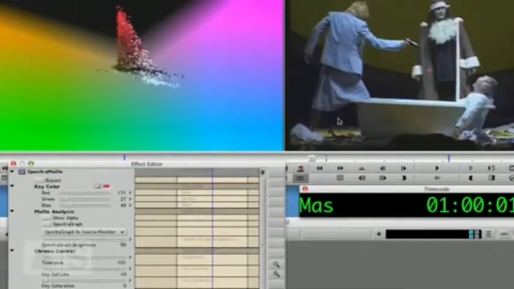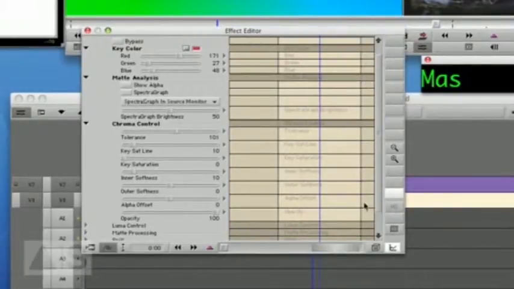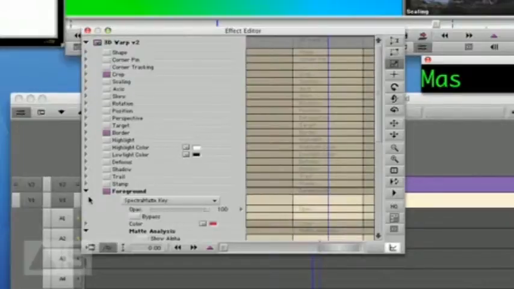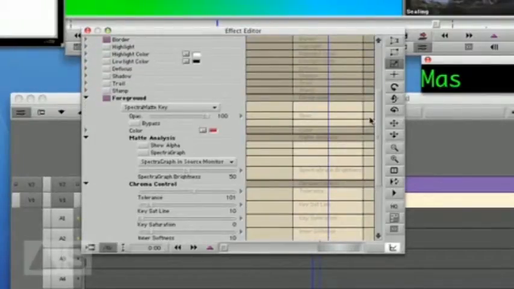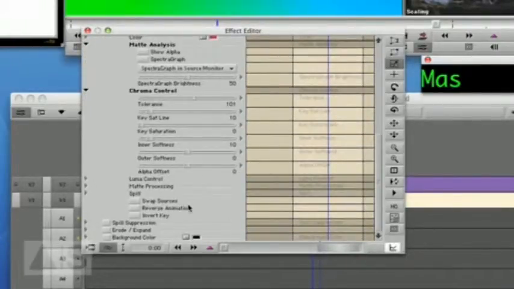Now we need to invert the key because, of course, you want the image to look exactly the other way around, with the red of Santa's coat visible and the rest black and white. There is no option to invert the alpha in the Spectromet effect as it is, but you can promote it to 3D by clicking the little 3D button here. Go to foreground, and now there's the option to invert the key.